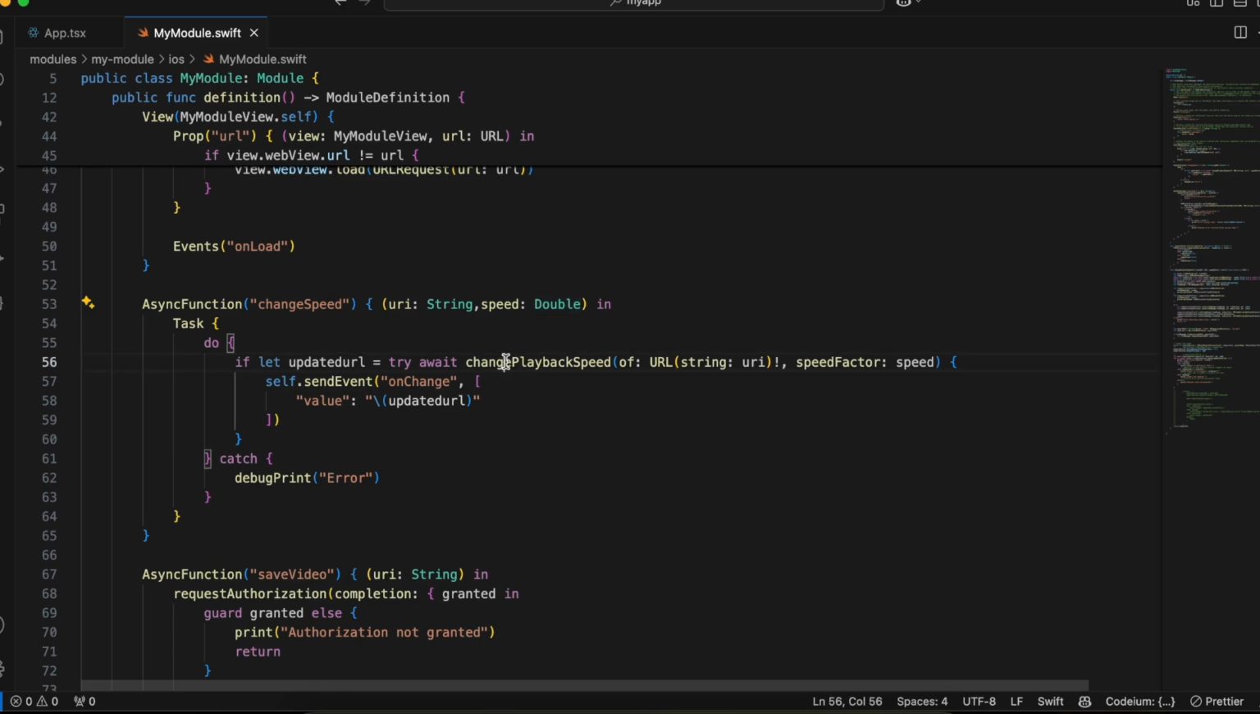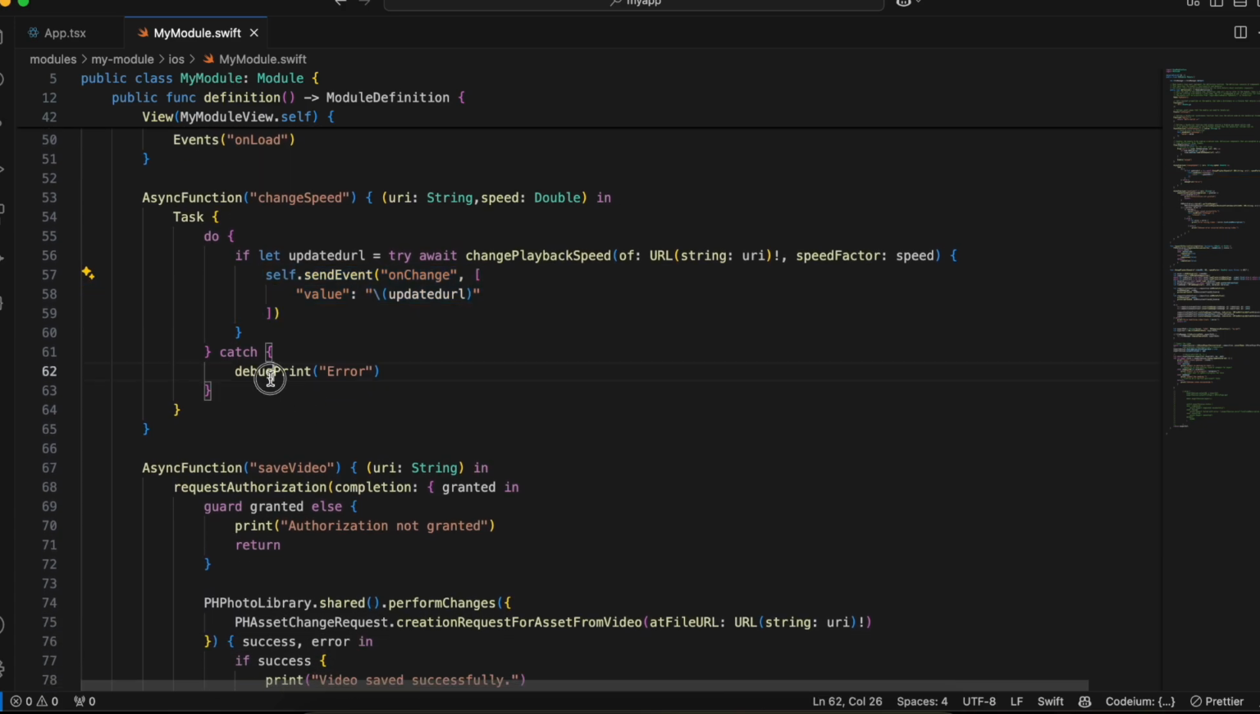Then we have defined a method called changePlaybackSpeed, which I will show you shortly. It takes the actual URL of the picked video, so that's what I'm doing over here, passing the speed, and it will save the video to the internal storage of our app and send the updated URL. Here you can see we are passing that updated URL back to the React Native side. In case of error, I'm just logging into the console. I'll show you this method in a bit.